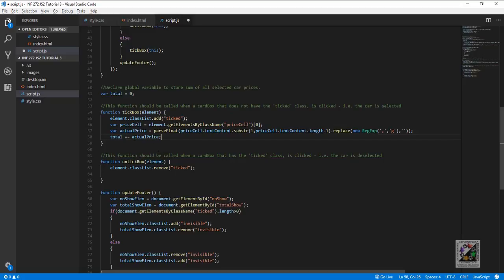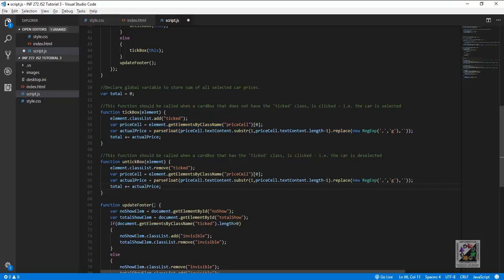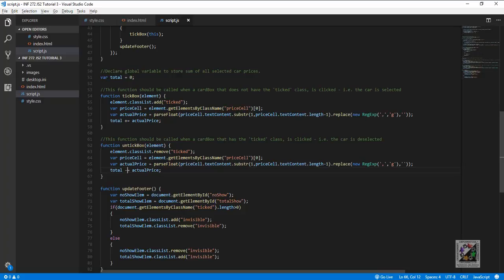Okay, and we want to do exactly the same thing in the untick box function, but instead of adding it, we want to actually subtract it. Very simple. So if a box is ticked, we add the actual price to the total price that keeps track of all the selected cars, the sum of all the selected cars' prices. So we just add and subtract to that global variable.